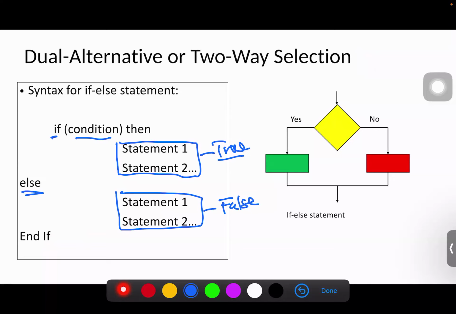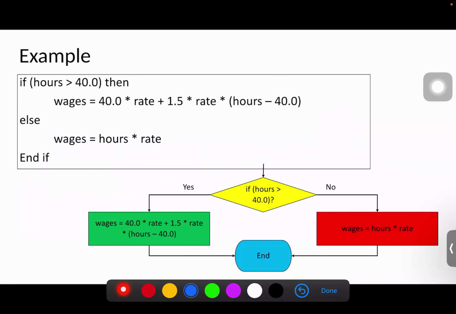So the next examples you are going to see, you will see an additional layer. The additional layer is the else, to be followed by other statements. The else is only run when the statements up here are false. So let's look at this example. In this example, we are checking if hours is greater than 40.0.